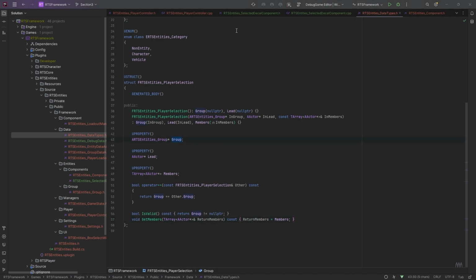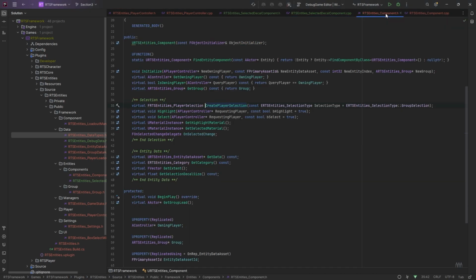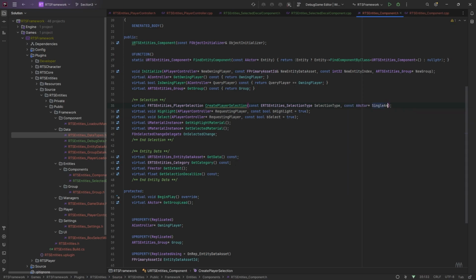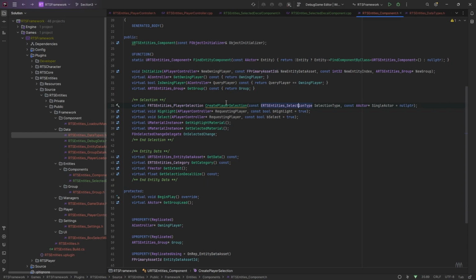Now I'm going to come across to the component, so we can close the entity data now, I think. And in our create player selection here, I'm actually going to remove this default. So we now have to always pass a selection type, and there might be some create player selections that we need to update. So what I'm going to add here is actor reference. But I'm going to default this to null. So we don't have to pass it if we don't need to, but when we pass a single selection type from here, we can also pass the actor to the individual selection. So just copy this from here.